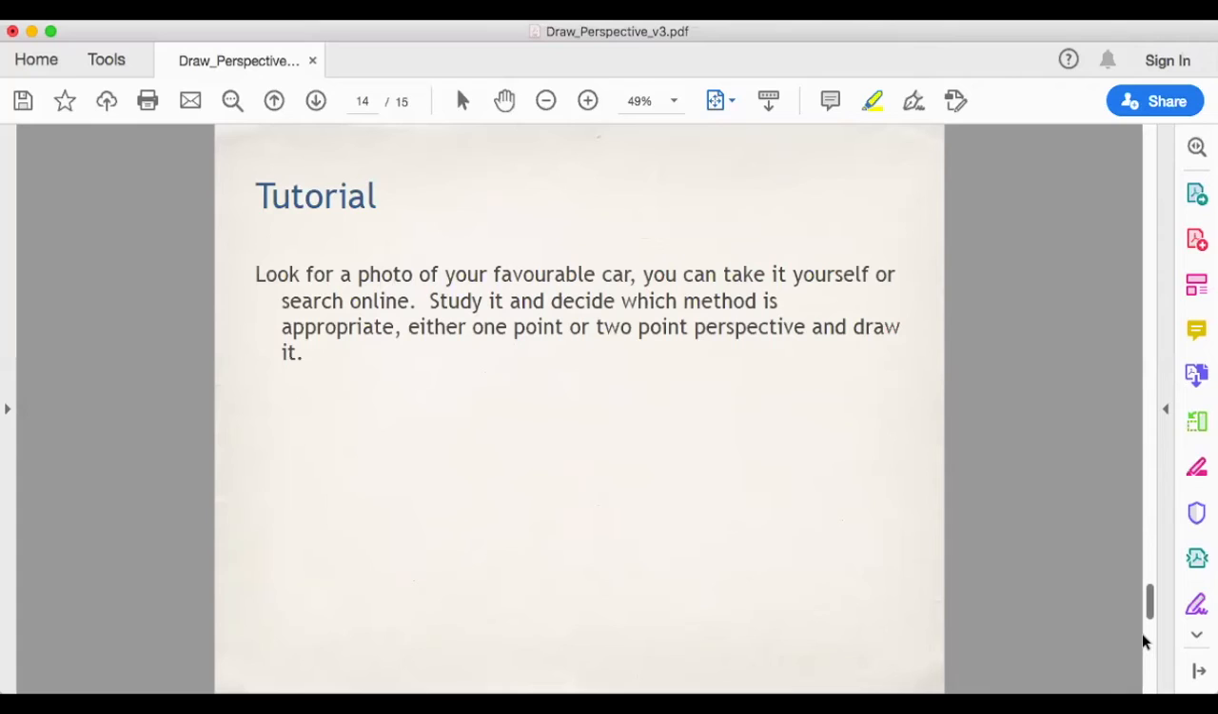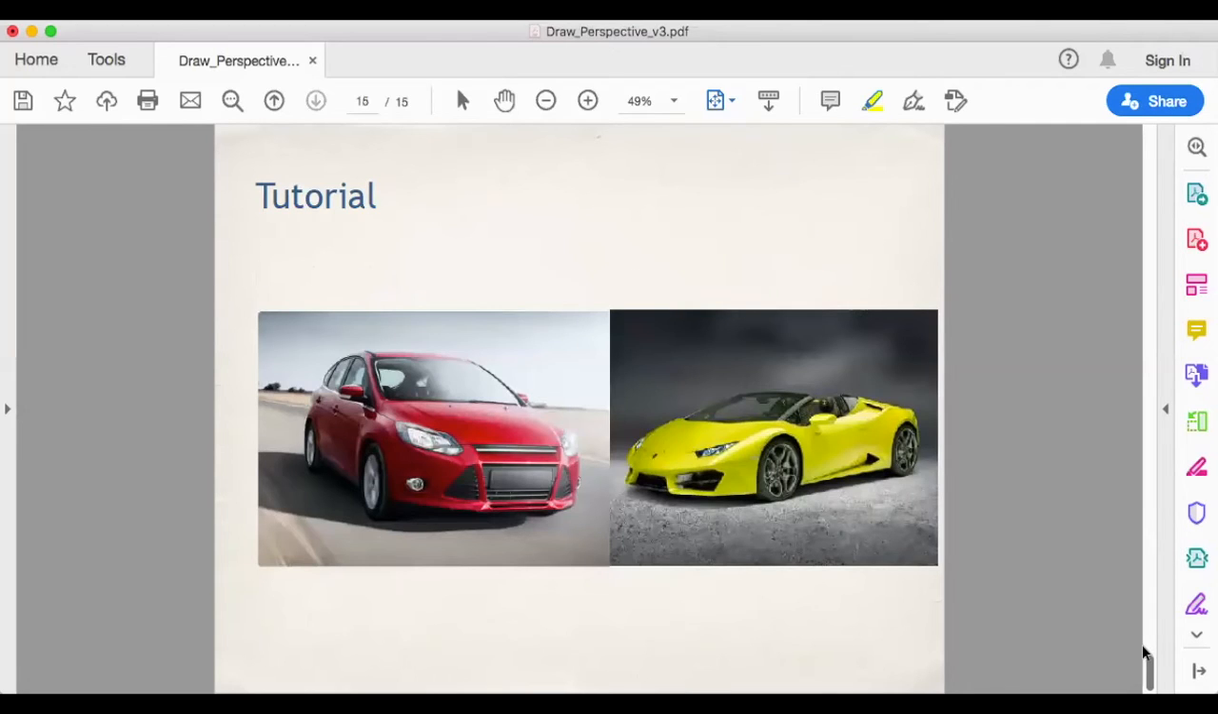And in this tutorial, you need to draw your favorite car. You can either take a photo of the car on the street if you see one, or in a car show, or you can just simply take it online, study it. So you study your car and determine which method should be used, either 1-point or 2-point.